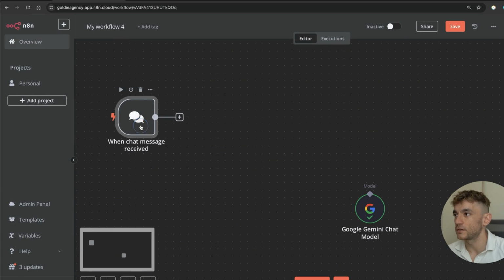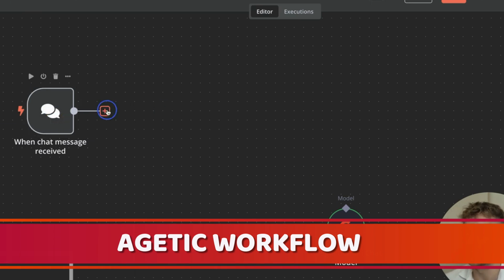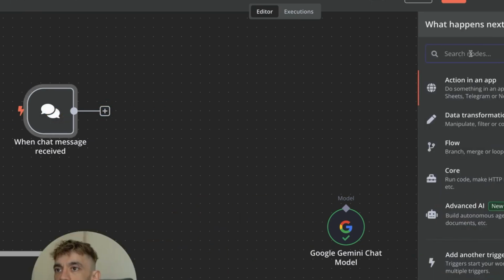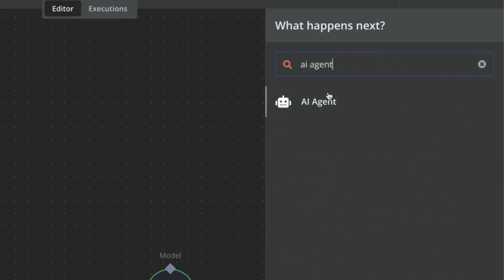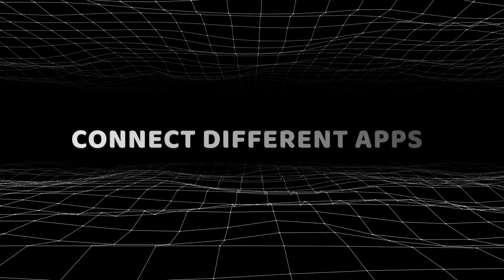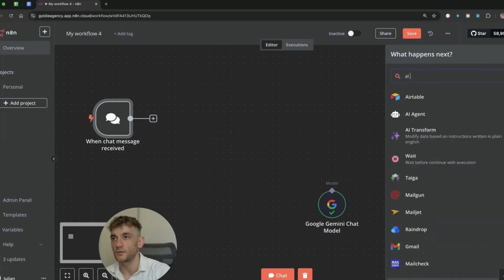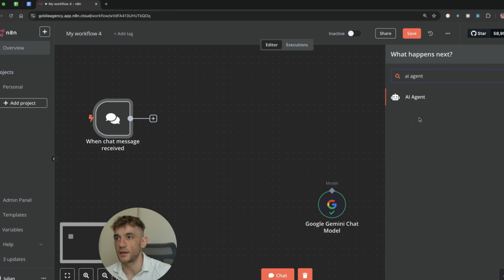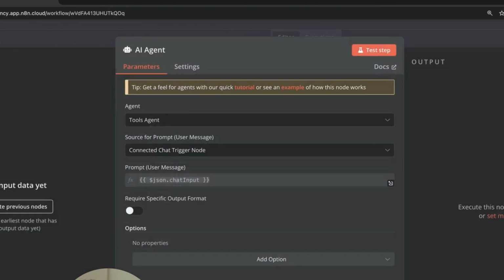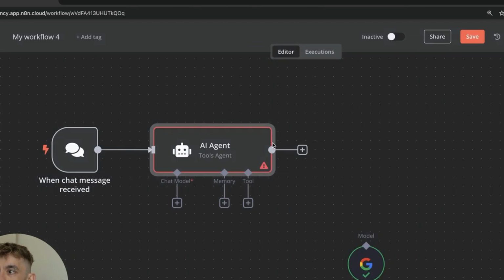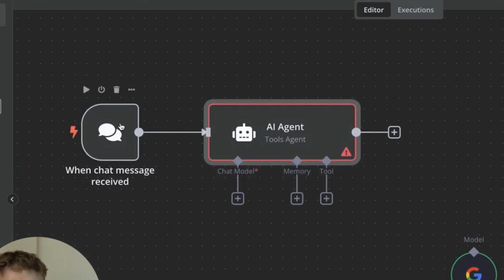So what you can see is you're building out an agentic workflow, and it's really simple and easy inside N8N, and you just click on AI agent, right? So you can connect different apps and automate a lot of different things using this autonomous AI agent, right? So if we click on AI agent, it's going to connect it over here. We've got the options. I'll come on to exactly how to set that up in a second, but essentially when a chat message is received, that will trigger the AI agent.